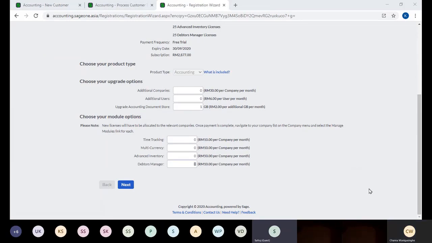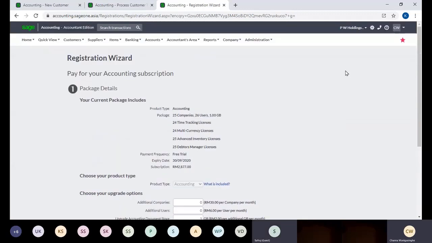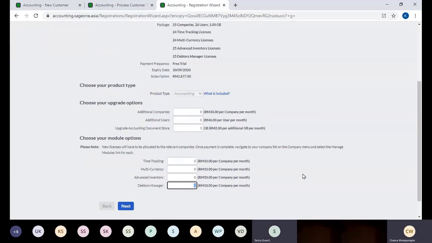What is meant by this additional company? Now assume you are a group. This one has only one company now, and if you want to add more companies in the same group, you can add another company to this group.